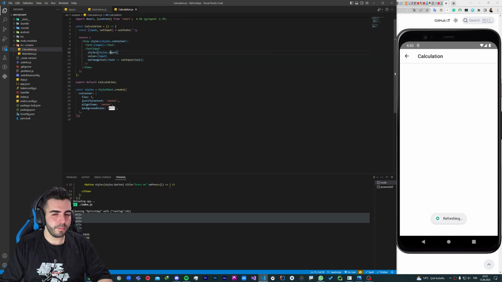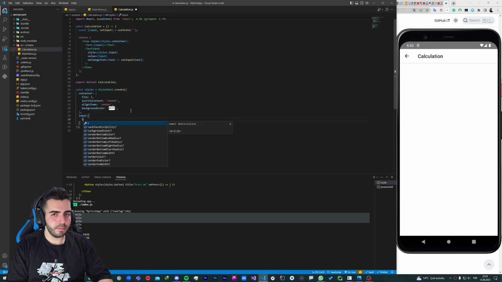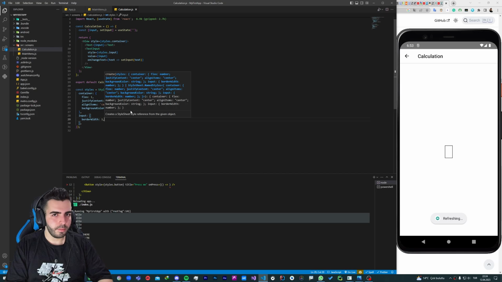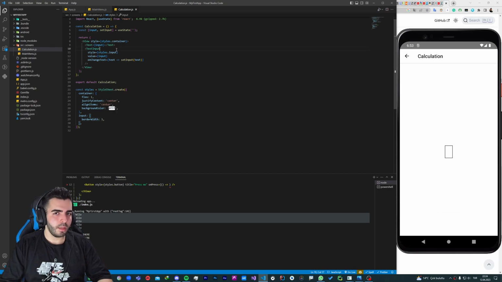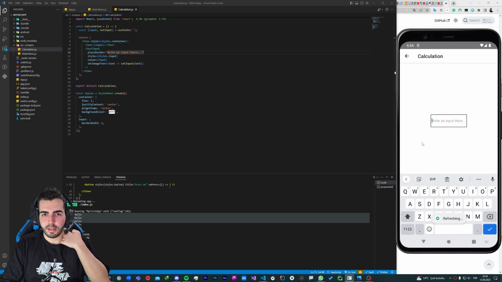styles.input. Okay, let's add input to make it visible. Border width 1. We can say default value. No, it's like placeholder. Right, and input there. Not dot dot dot. It's like this. See?